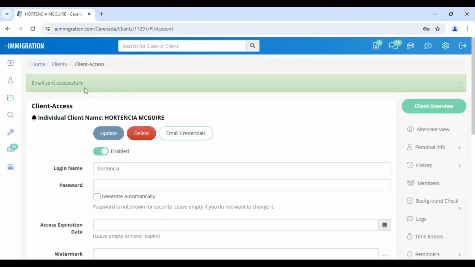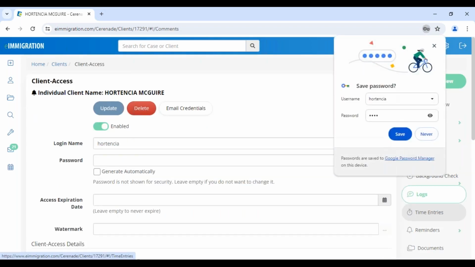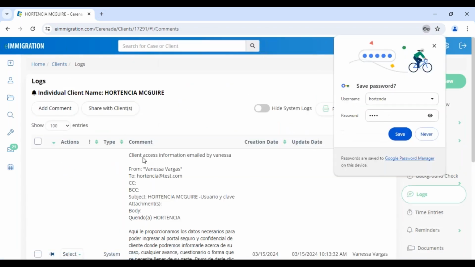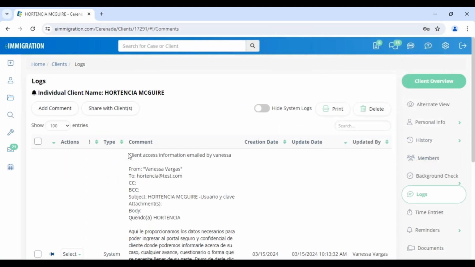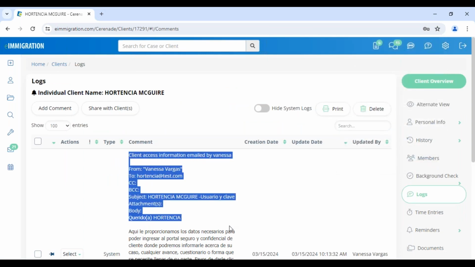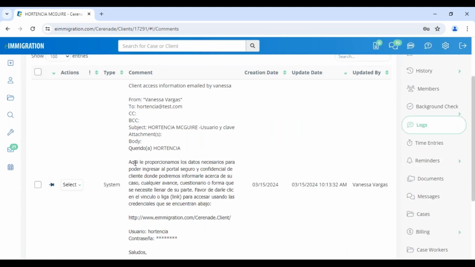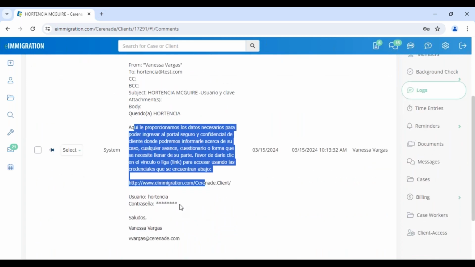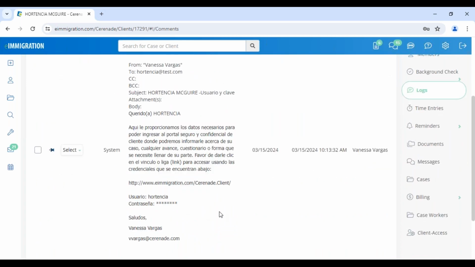It always gives you this green bar on top that the email was sent successfully, but you can always check if you go to logs. We always keep track of those emails or logs or messages. So here's a message just in case you forget, like, did I ever send the credentials or not? There's always a system log. Okay. Any questions at this point, please let me know. Let me see.